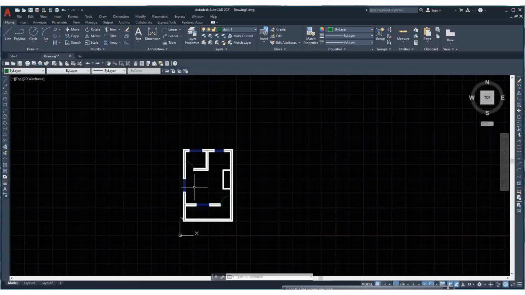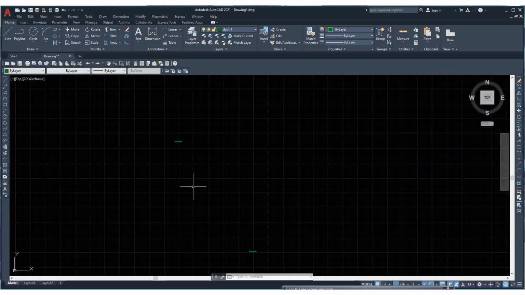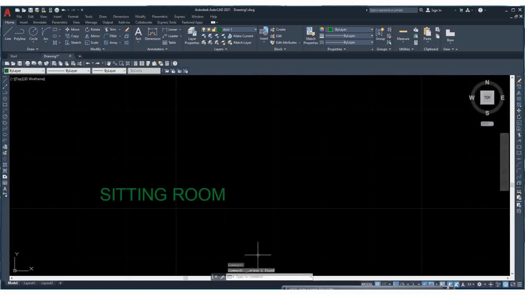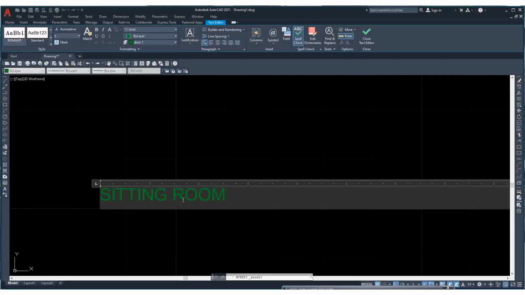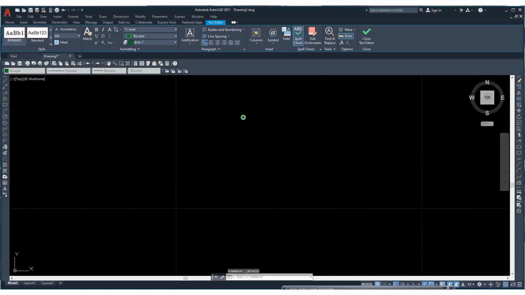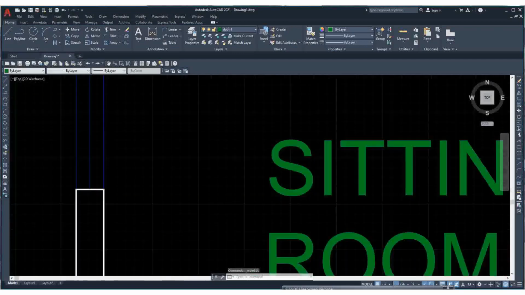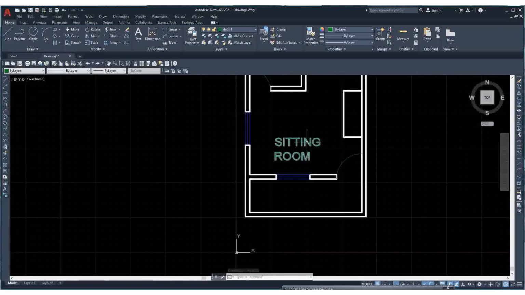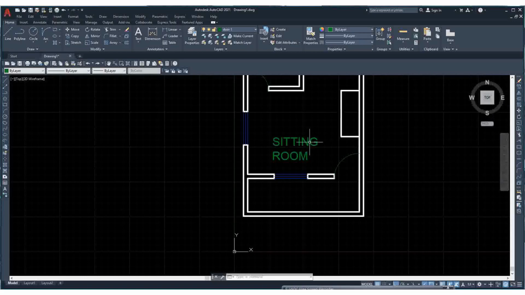So you have to zoom in to see your sitting room, but it's so tiny. So what you have to do is this. You double click on your sitting room. You highlight it. Then here, you change the text height to be 300. Press enter key. So you have successfully increased the font size or the text height of your sitting room.